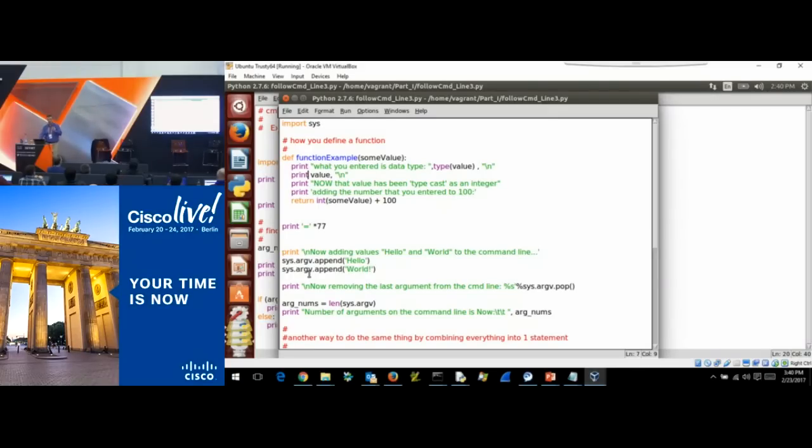We're going to print out a bunch of stuff. The first thing we're going to execute is this little method called type. And type just tells you the type of data that you're working with. In our case, we passed in a string. If we pass in a number, it'll say integer, right? It's just a way to help you identify what you're working with. We're going to print out that value. Then we're going to try to do some math on it. We're going to do a typecast here. We're taking the value that we passed into the function, typecasting it as an integer, a number, and adding 100 to it. And when we're done, we're going to return to the thing that called us.